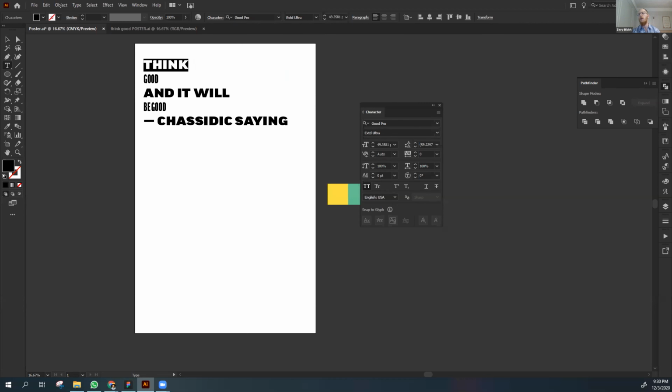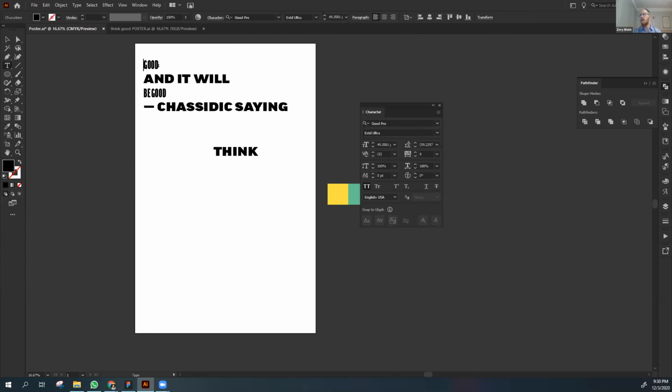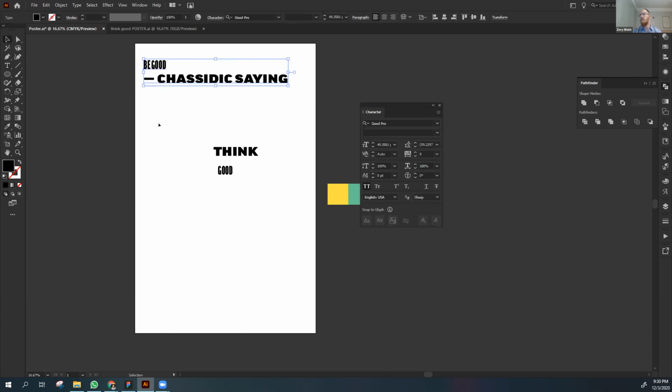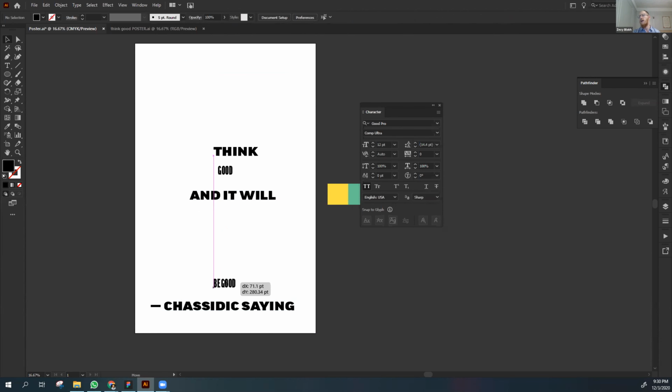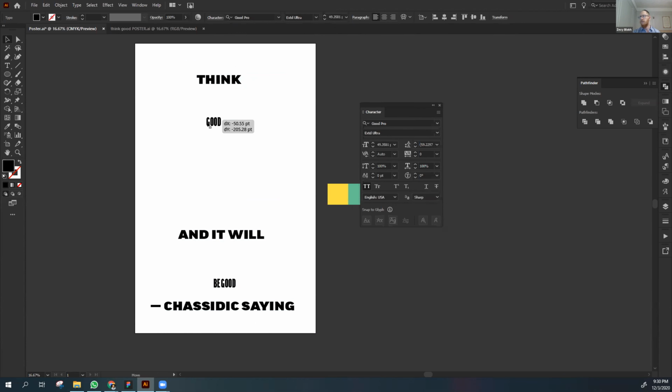So I double click on thick, Control C, Control V, and now it's its own text box. And then I can delete it. Double click on good, Control C, Control V, now it's its own text box. Delete that. And I do that for every part. This will make it easier later on, okay? Okay, great. So now I have basically every line in its own text box independently.